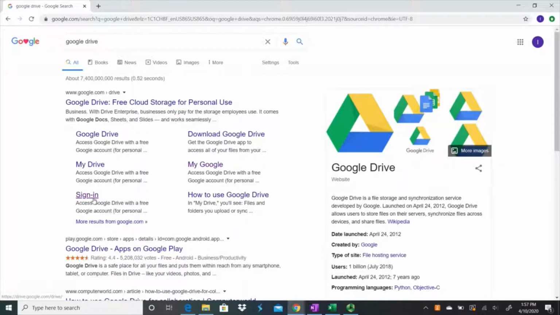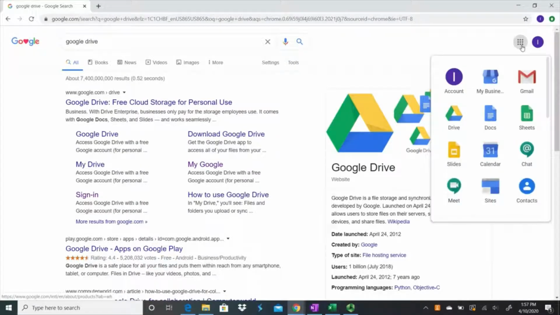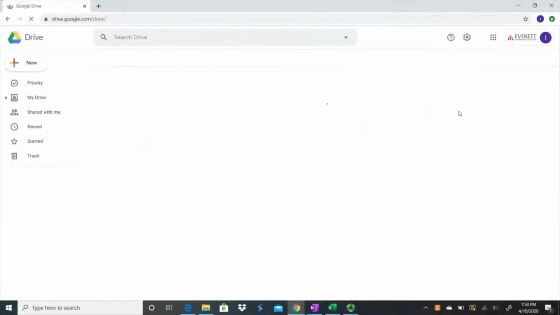There's an option here to sign in. You're going to click that, and then you're going to sign in. You're going to use the same thing that you used to sign in to your student email. The other way to find this is if you're using Chrome, you can go up here into the upper right-hand corner. There will be these 9 dots here. You can go ahead and click Drive. Since I'm already logged in, it will take me directly to my Google Drive.